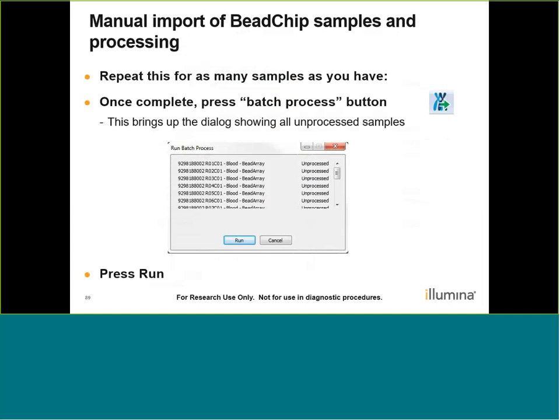And now your samples will be listed as you add each one of them sequentially. Once they're all added, you can then do batch process, and your samples will be processed.